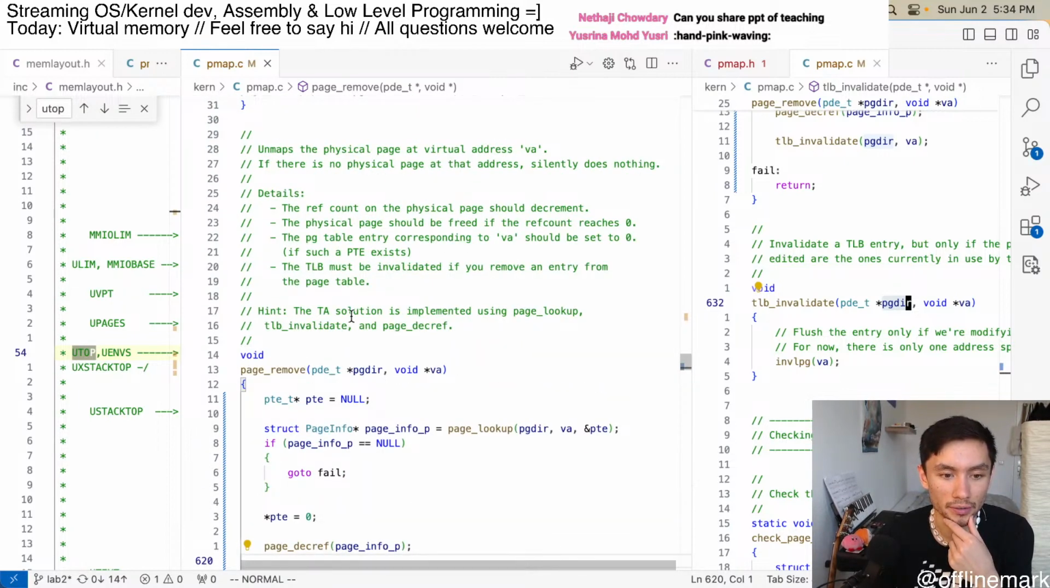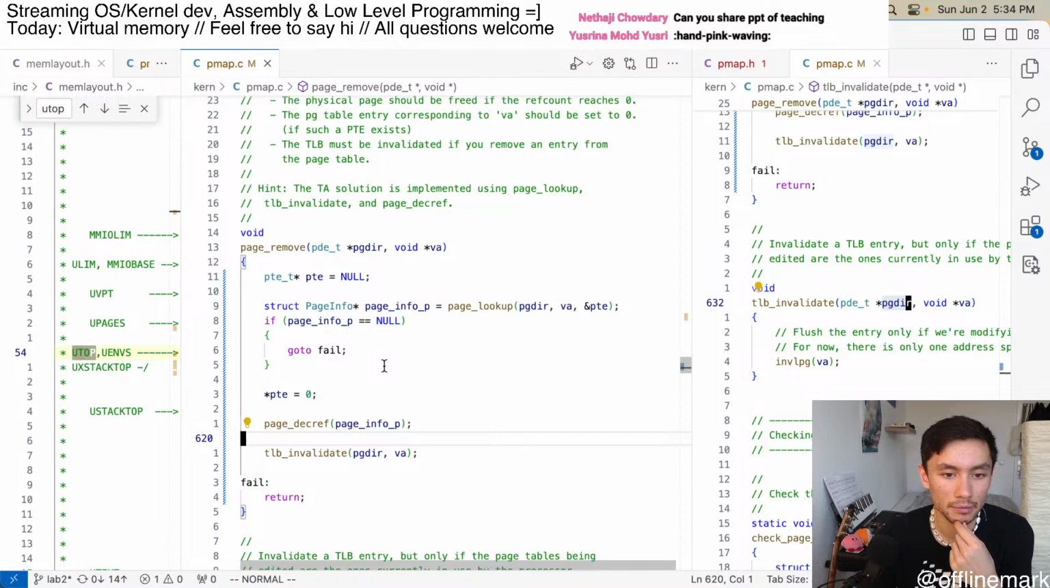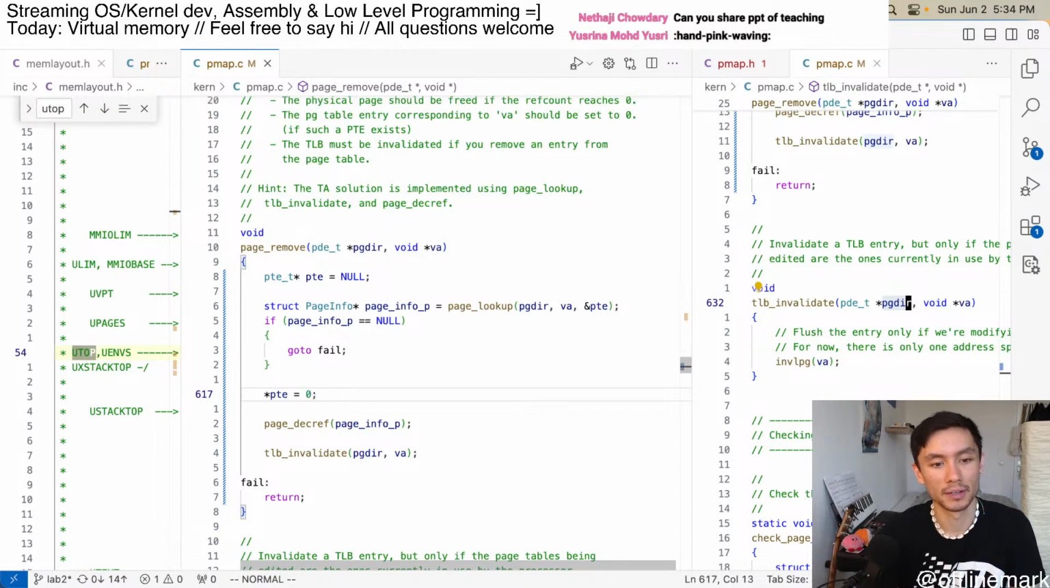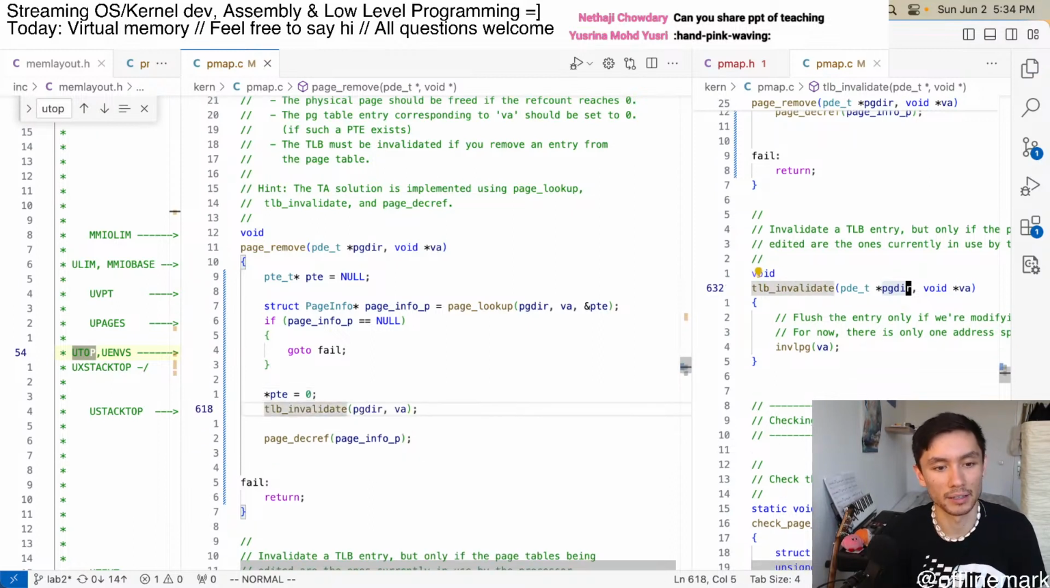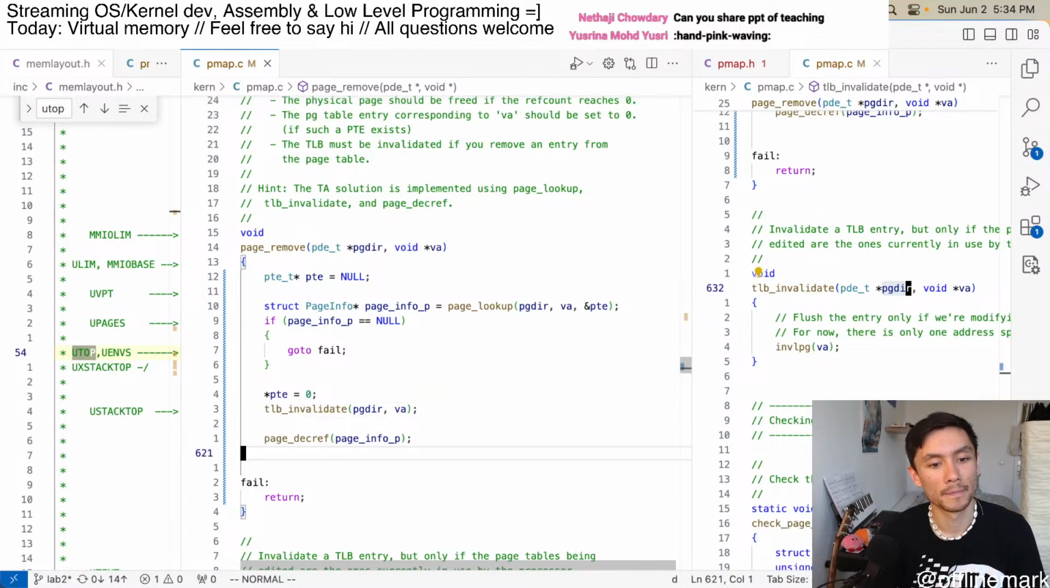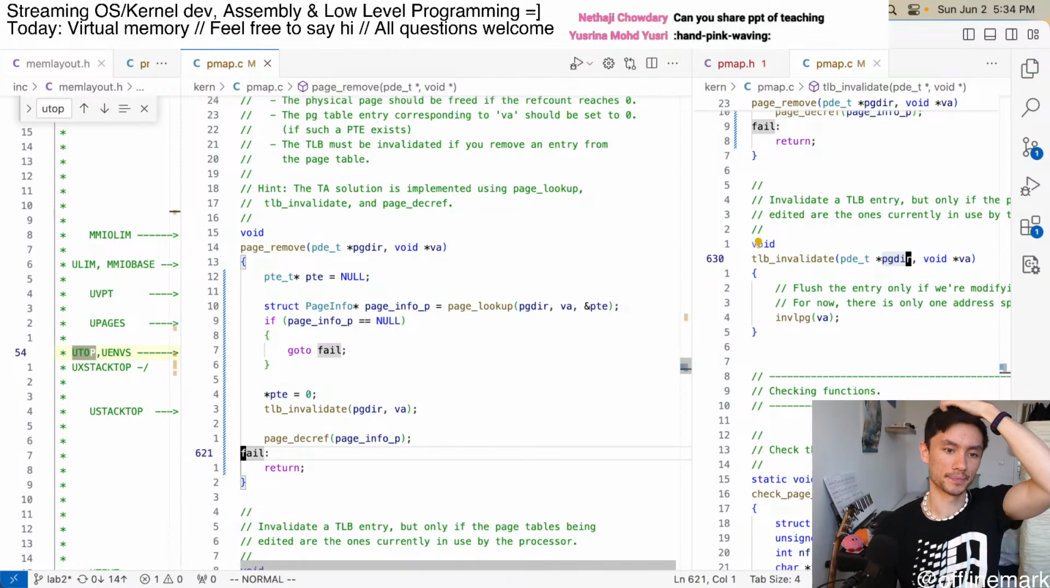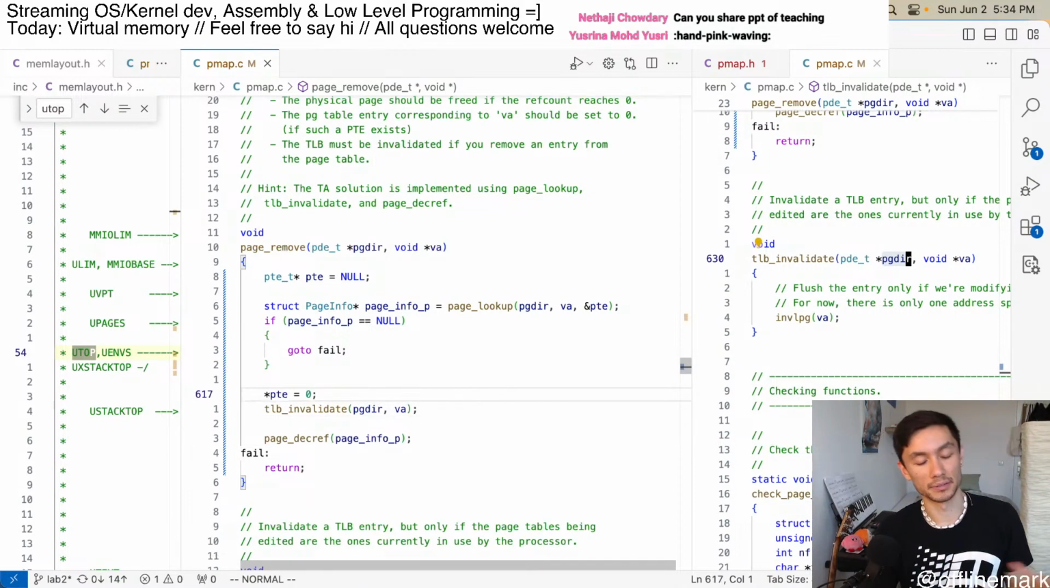If you remove an entry from the page table, so literally this is the action that removes the entry from the page table. Maybe we'll put these a little bit more tightly together. Because we literally just don't have a mapping. That mapping is not there anymore, so we need to invalidate the cache, which is exactly what we do.